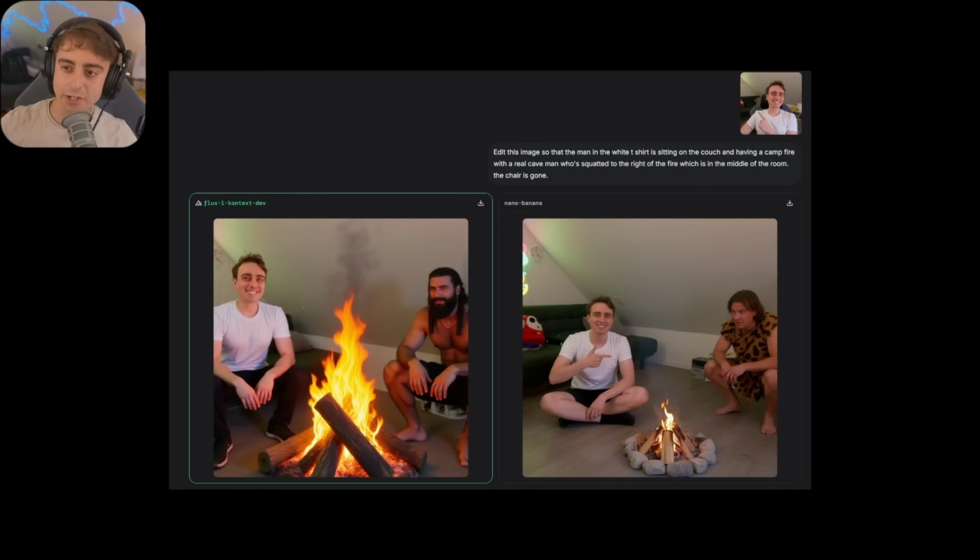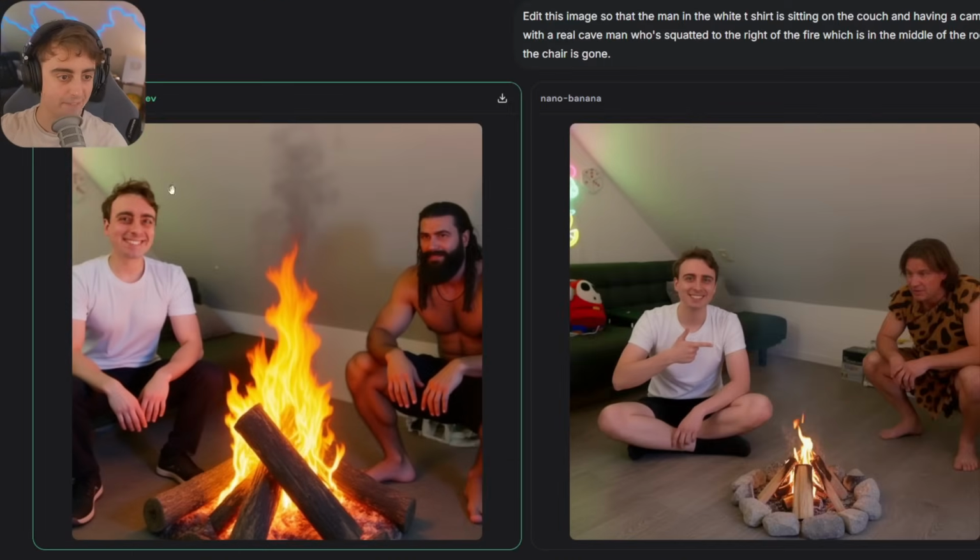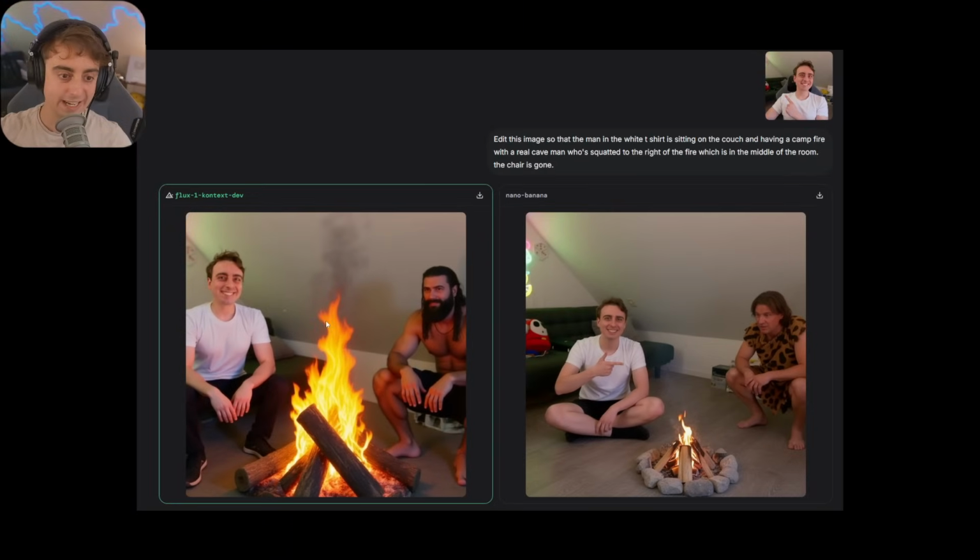Also tried some spatial stuff out. Again, uploading another photo of me. I said, edit this image so that the man in the white t-shirt is sitting on the couch in the background and having a campfire with a real caveman who's squatted to the right of the fire, which is in the middle of the room. The chair is gone. Honestly, Flux 1 Kontext dev really impressed me with this result, as the detail is a little bit mushy. It's not as good, but my face and head looks great. We've got the caveman and the campfire right in the middle. It nailed it.